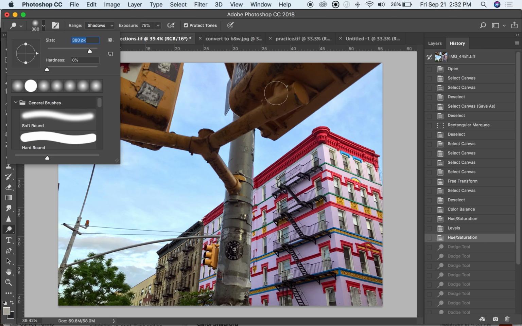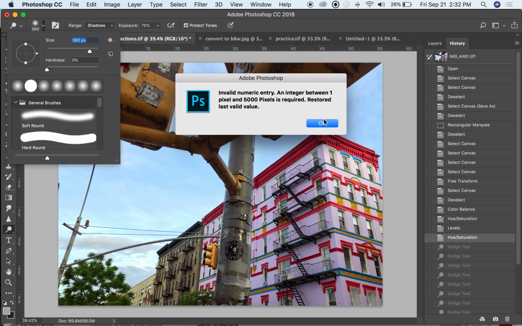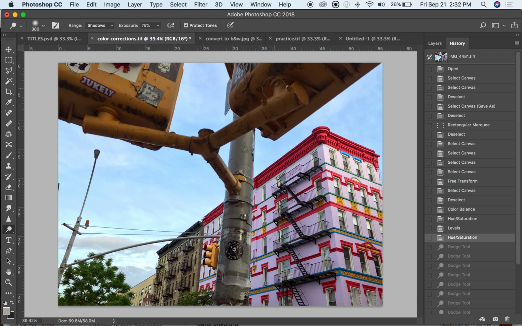But even easier for doing that is using the square bracket key on the keyboard. So if I hold down the right square bracket, it makes the brush larger. The left square bracket, it makes it smaller. So that's on the upper right on the keyboard next to the P, like Peter key. So right makes it larger.